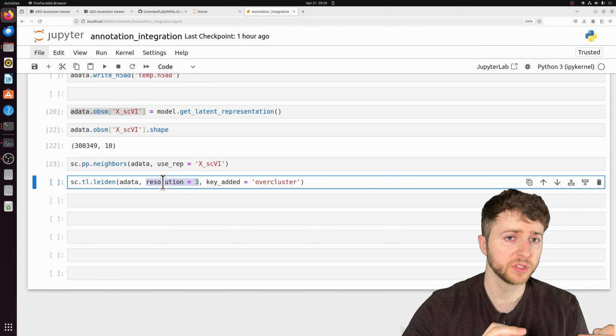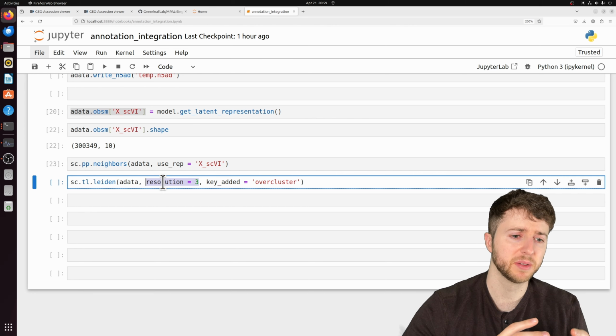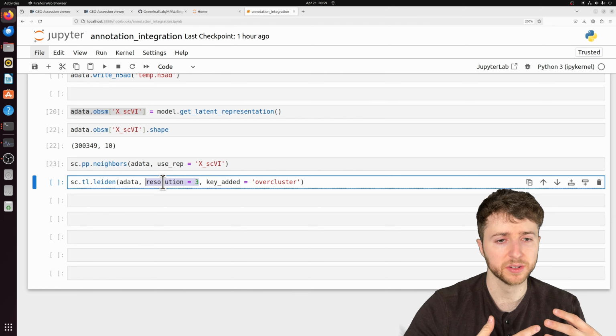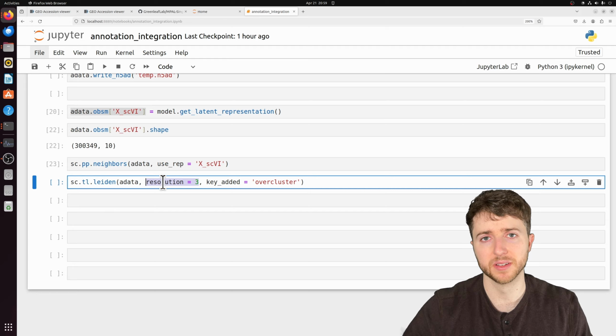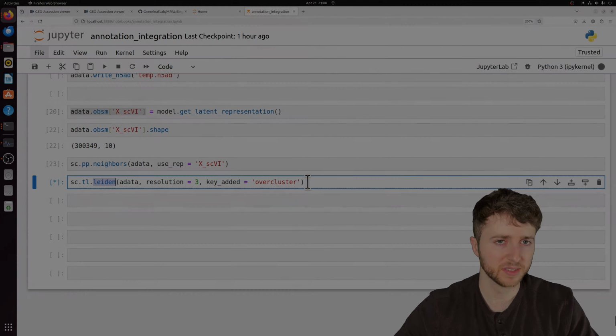If the resolution was too low, some of these dissimilar cell types might be included in the same cluster. So when we manually verify, sometimes it's better to over-cluster and put similar clusters together as a similar annotation than it is to label a cluster that is actually a mix of different cell types as one cell type. This is going to take like 10 to 15 minutes.